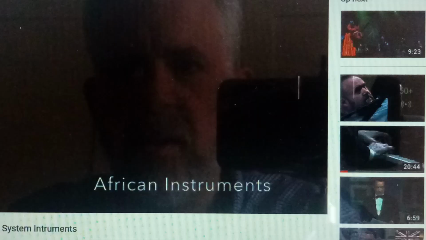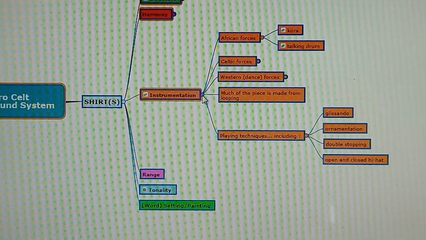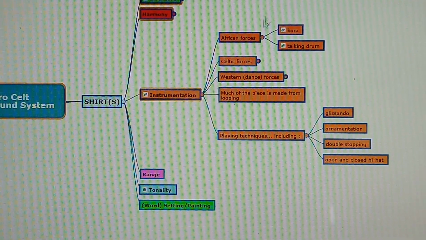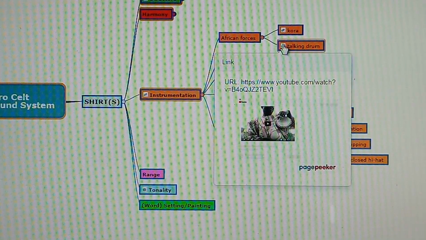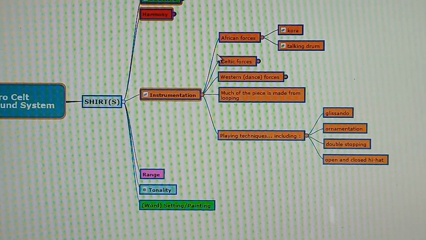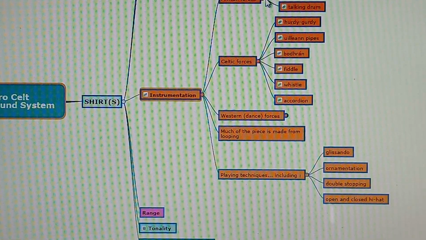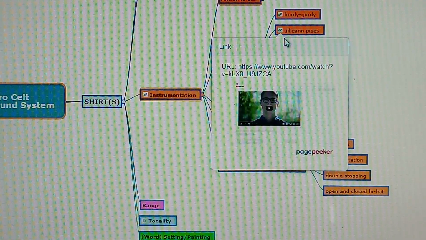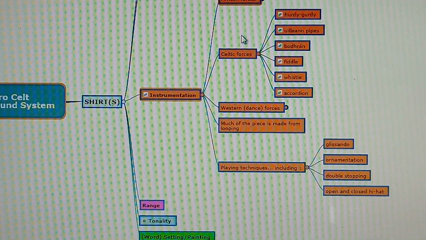The African instruments, etc., etc. Now, there are African forces, there's a kora, there's something about that there, click on that video. Talking drum, you can click on that video. Then there are Celtic forces, all those instruments there, the hurdy-gurdy, the uilleann pipes, the bodhrán, the fiddle, the whistle and the accordion, those are all separate videos.